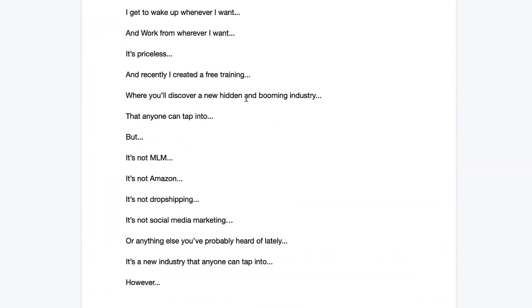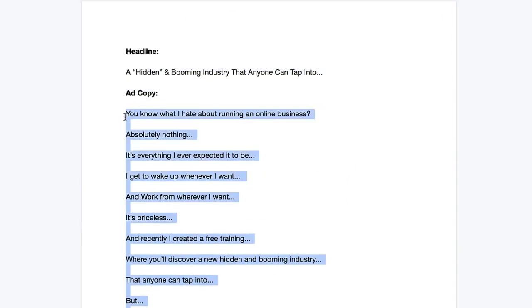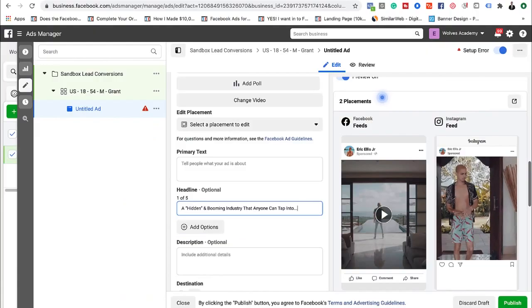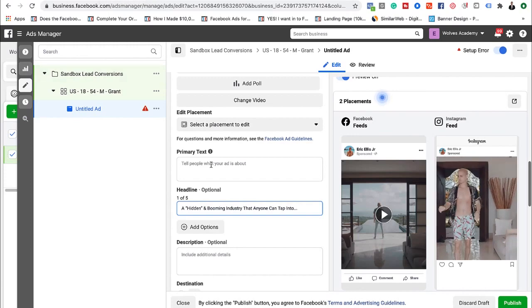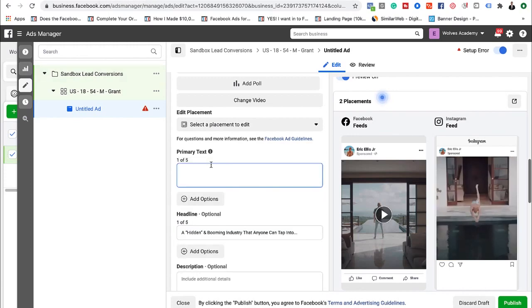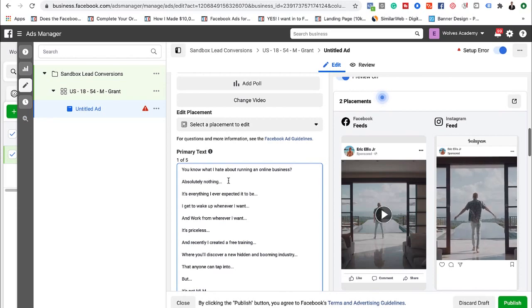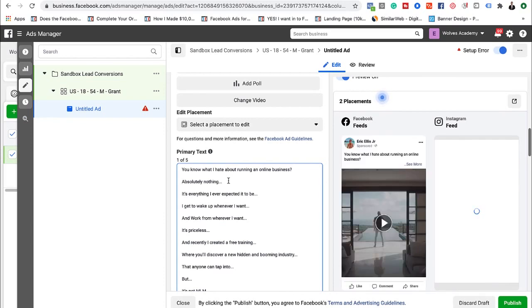Now guys, yes, that is false scarcity. I'm not here to lie to you. This training is not going anywhere. But basically, I want to show you guys, we just use things like these to increase our conversions. So I'm literally just going to paste my primary text. So we're going to actually look at what the ad looks like.